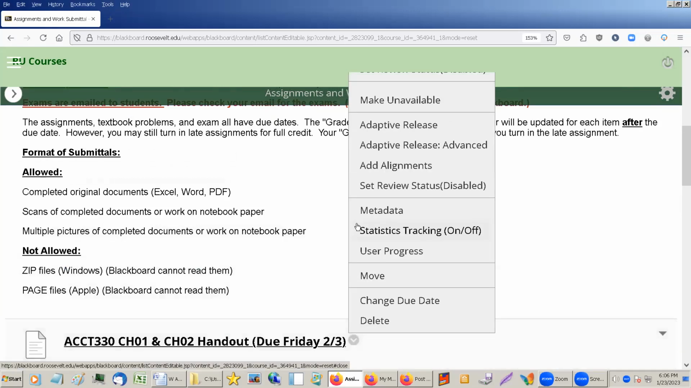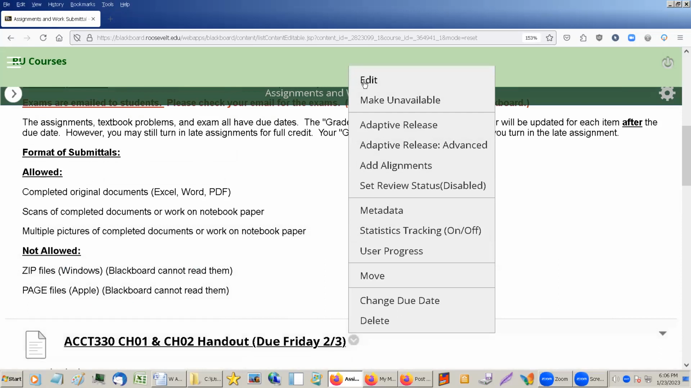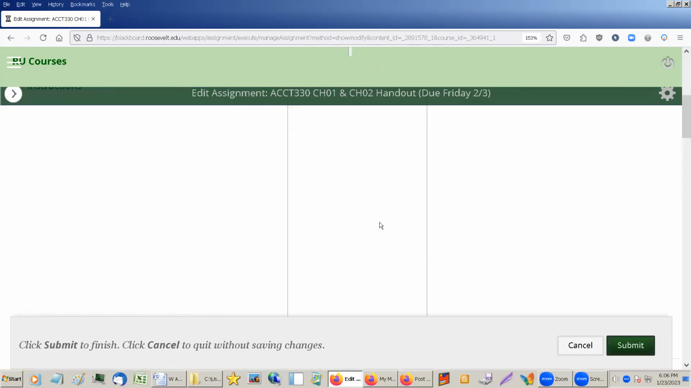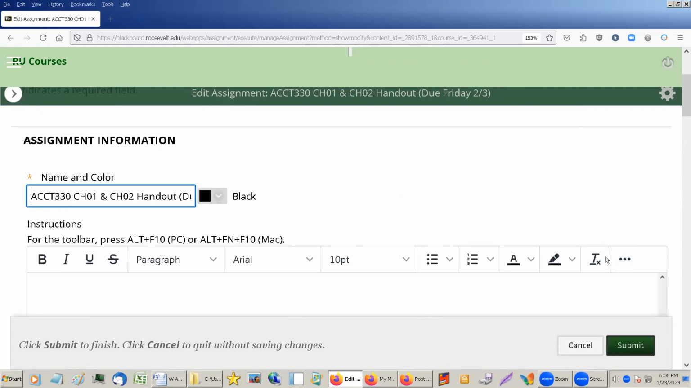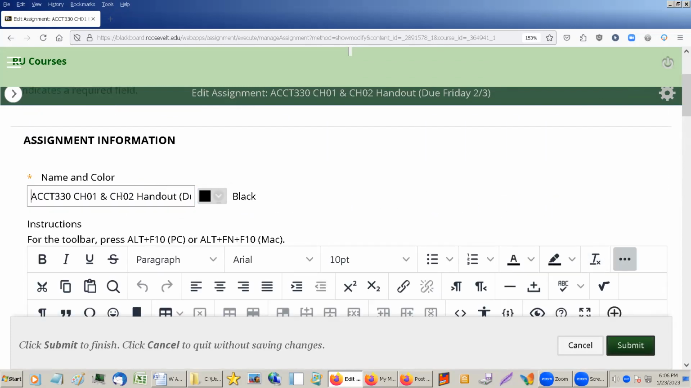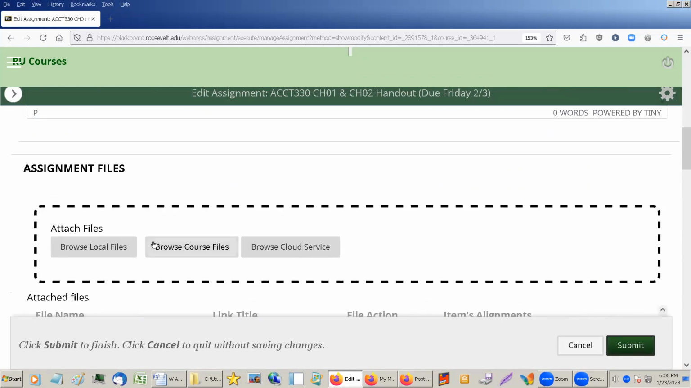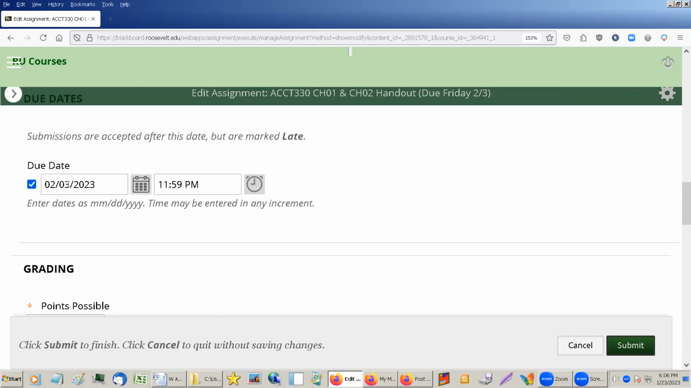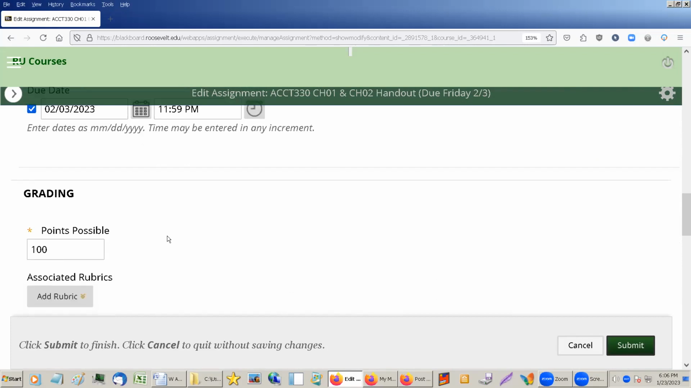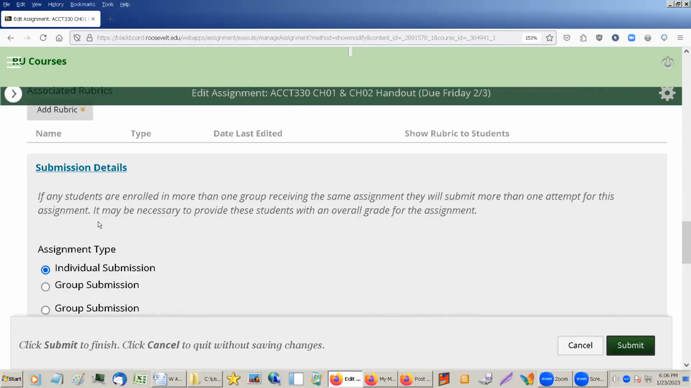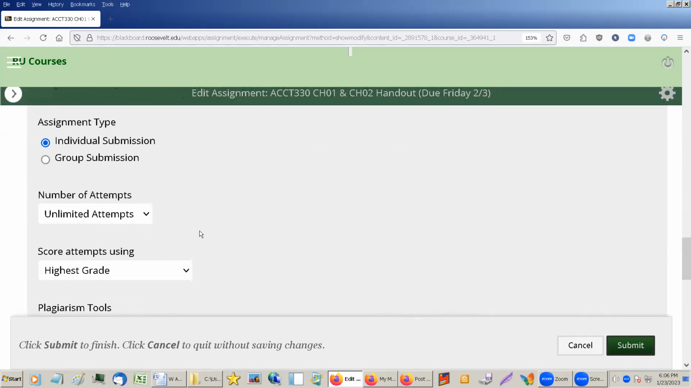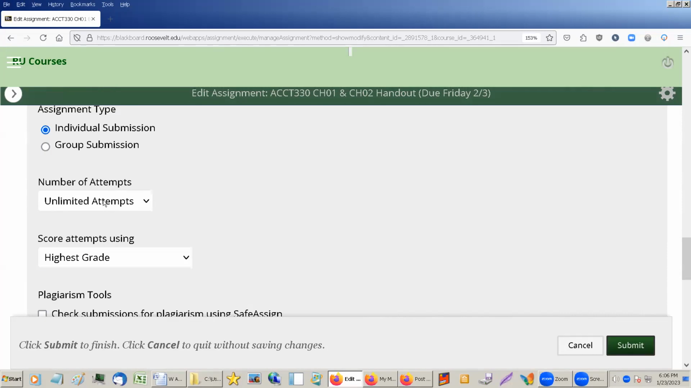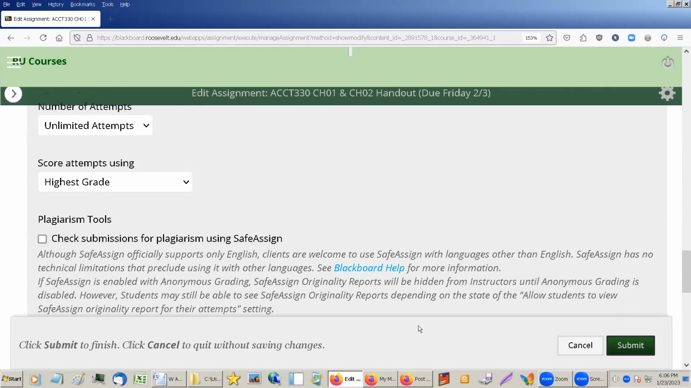Well, here, I'll show you. So this is our first assignment. I already goofed it up. Okay, so here it is. There's the first assignment. There are the files that are attached, same ones. There's the due date. It's due on February 3rd. And then the submission details: unlimited attempts. So you can put in 10 files if you want. And the highest grade is taken.